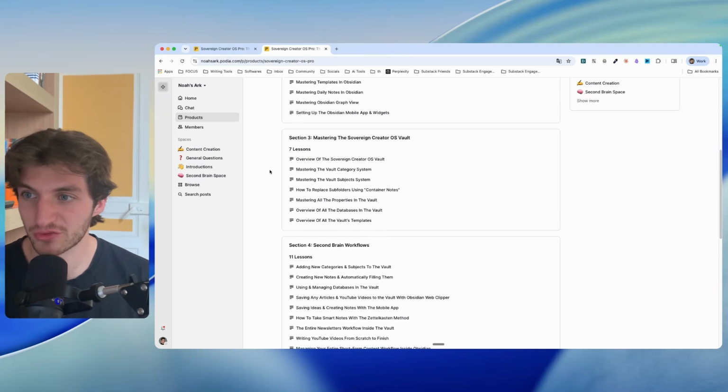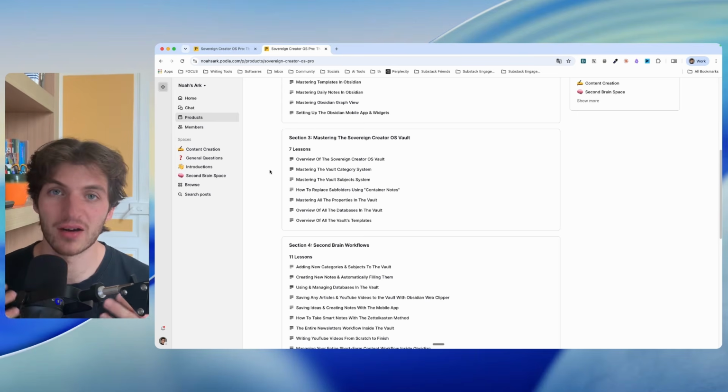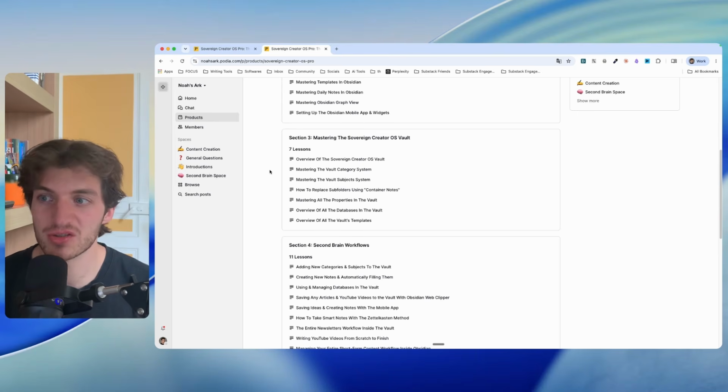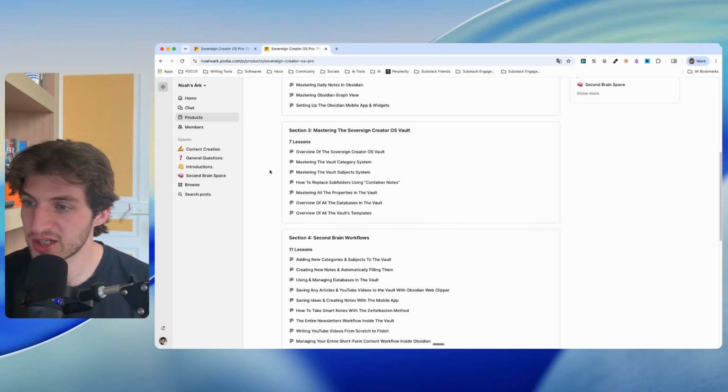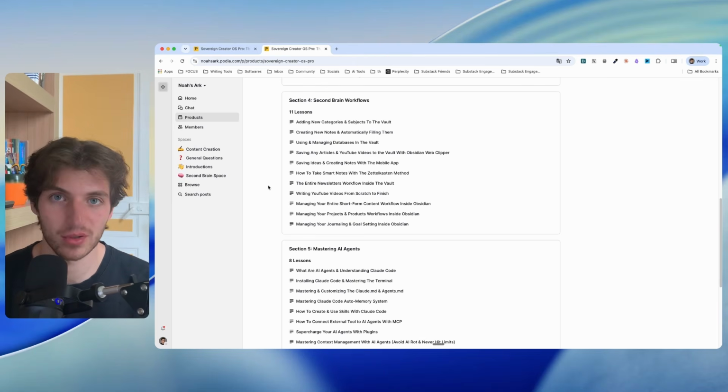And then we have section 3, which is about mastering the system behind the Sovereign Creator OS Vault, because there are very clear architectural decisions that you need to master to be able to really use that Vault to its full potential. Here we have all of the second brain workflows, which are all workflows that you can do by hand to manage the Vault, create content, create smart notes with the stochastic method, to journal, create projects, every workflow and system possible that a creator will use in their daily life to work and manage their life and business.